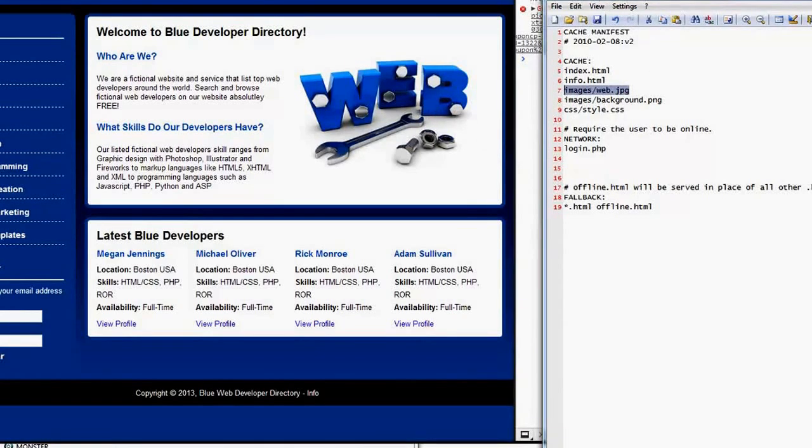So I mean, that's how you use ApplicationCache in its simplest form, and it's pretty useful. I mean, if you have pages on your site that you always need access to, then ApplicationCache is great for that. So that's it for this section in this tutorial. I will see you in the next section.